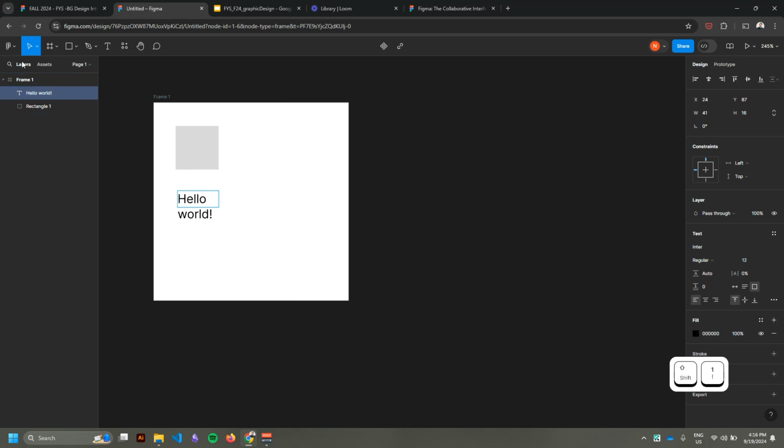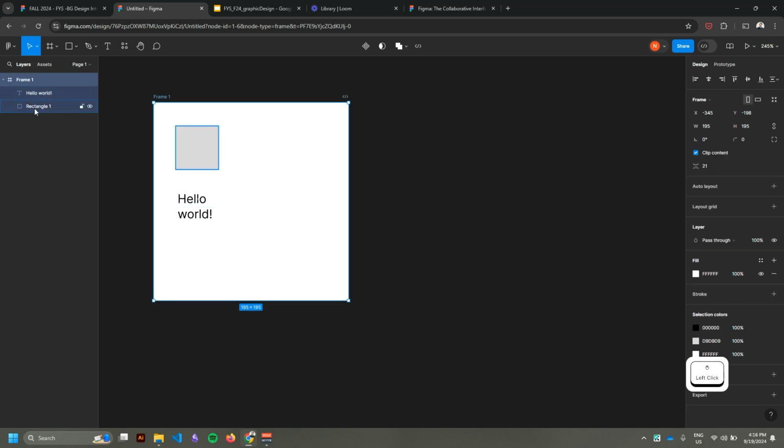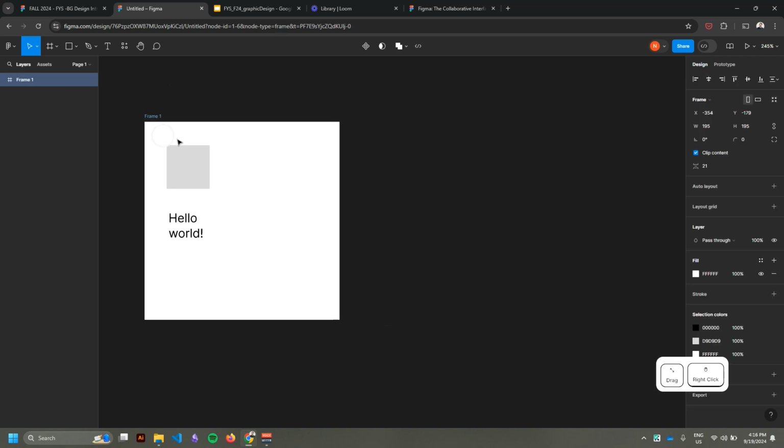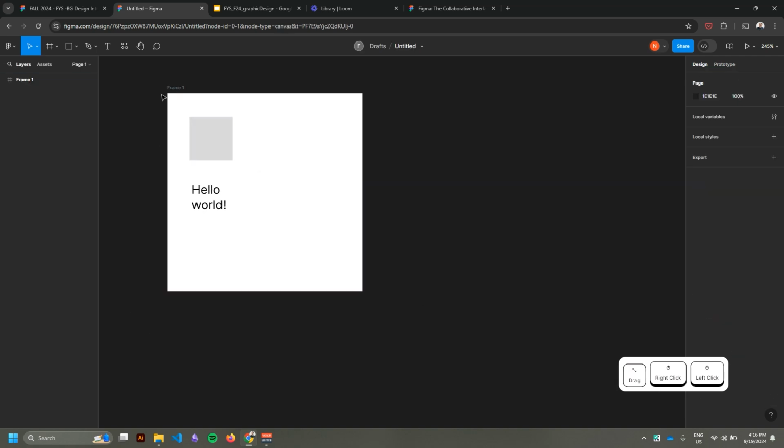And you'll see over here in the Layers panel, which is just below your toolbar, those things automatically get grouped into the frame. So you can see how they're kind of indented here, and then if I click this arrow, they fold back up. And then if I move the frame, everything moves with it.